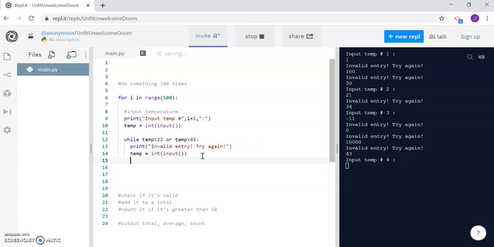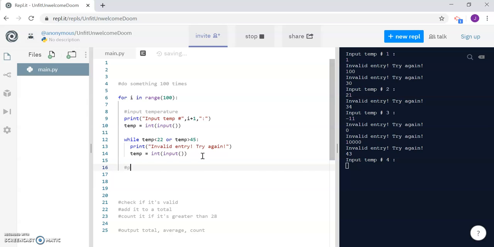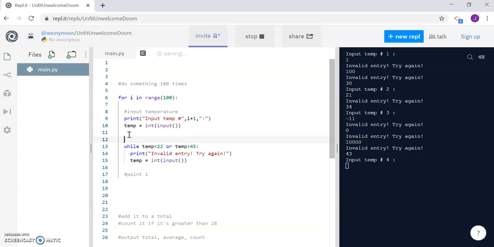Now let's move on. By the time we get to this point, I'm just going to call it point 1. By the time we get here, sorry, I'm just going to cut this above the while loop so I can explain what that's doing. Okay, so by the time the program gets to point 1, I'm still in the for loop, and definitely I have a valid temperature because I managed to get out of that while loop. I'm out. I got to point 1. Brilliant. So now I can add that temperature to a total.